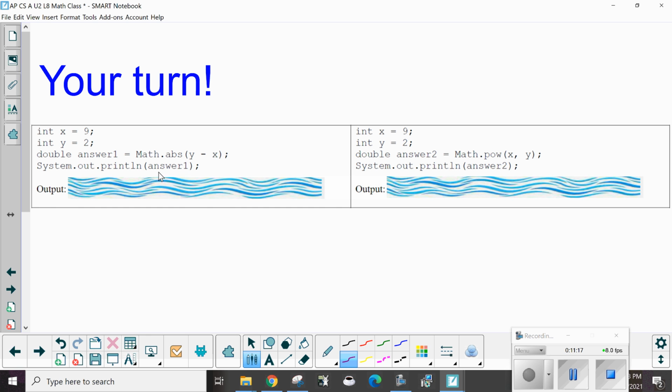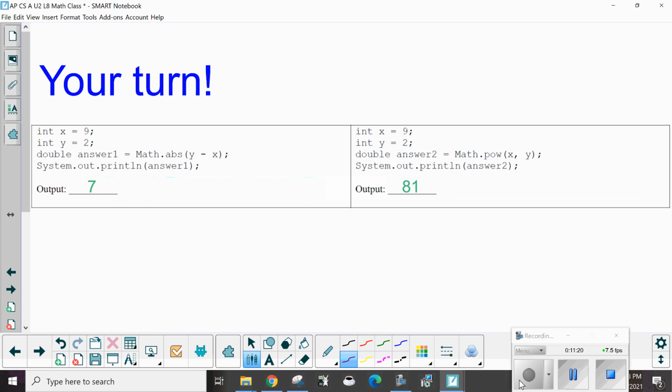Okay, you're done? Did you get 7? And did you get 81? Over here, y is 2 minus x is 9. So this is -7, and the absolute value of -7 is 7. Over here, you're going to pass in 9, and then you're going to pass in 2. And remember, this is base, and then the exponent. The order matters, so it's going to take 9 squared, and you wind up with 81. Great.